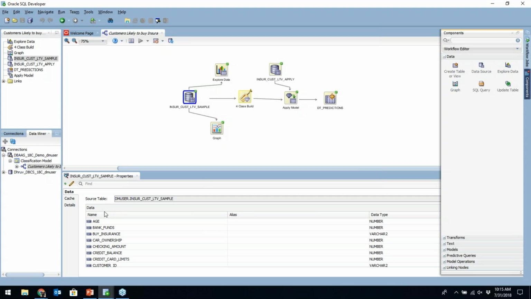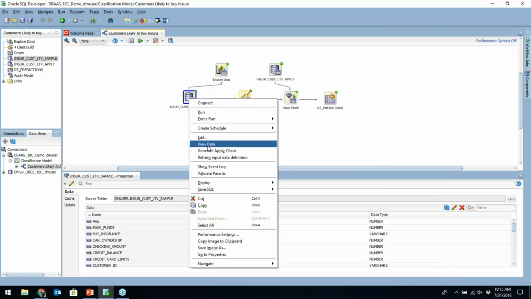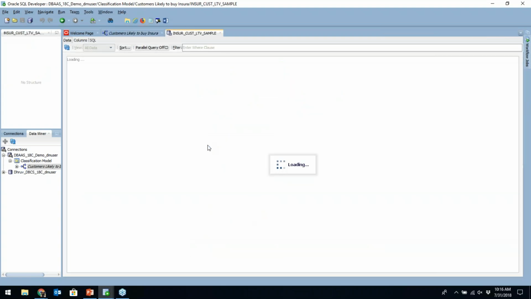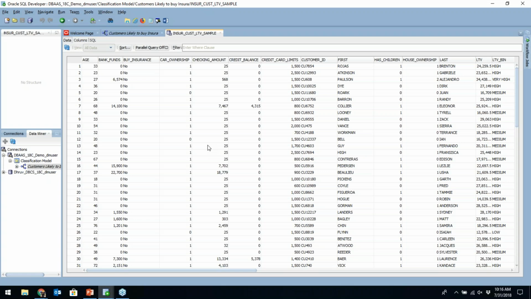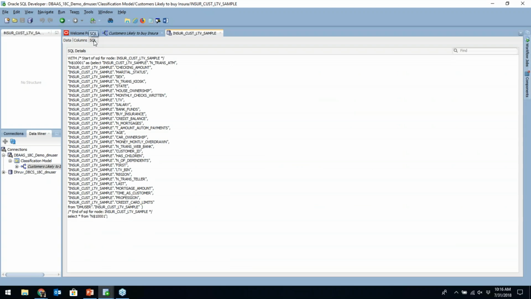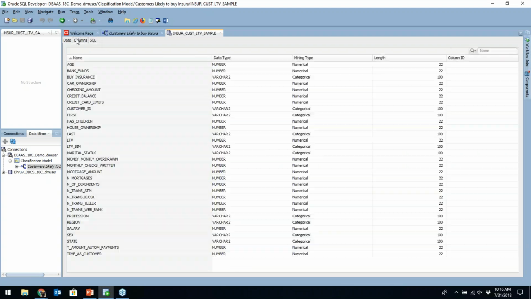The list of columns and the data type associated with the columns can be seen below in the Properties tab. To view the data, right-click and select View Data. This shows us data in the grid form. You can also see SQL statement as well as the list of columns along with the data types associated with the data.